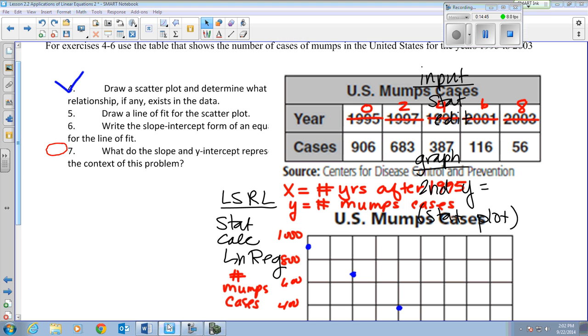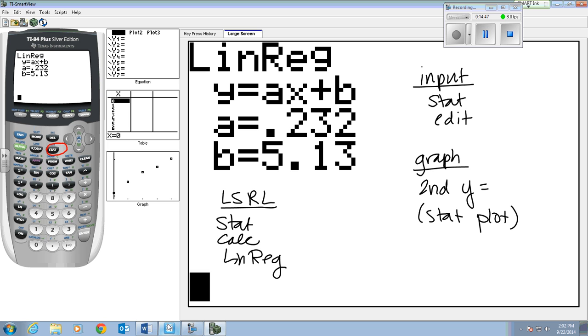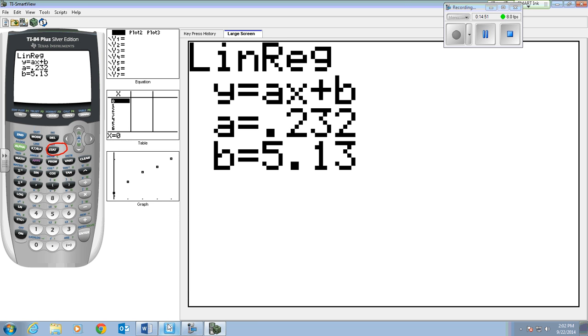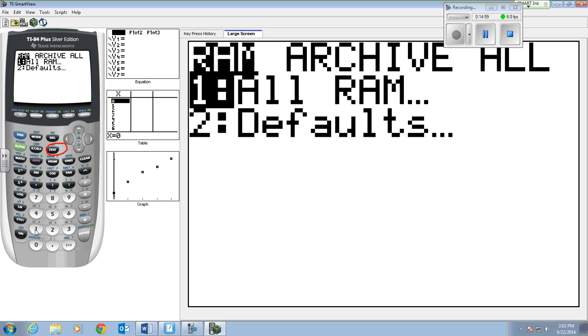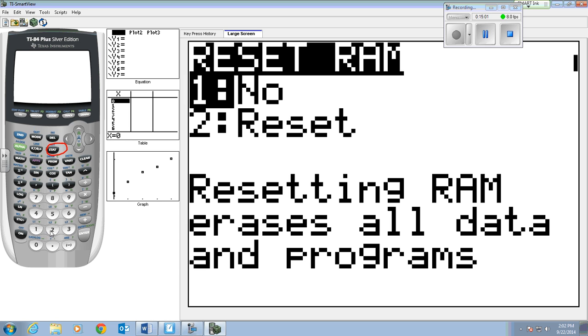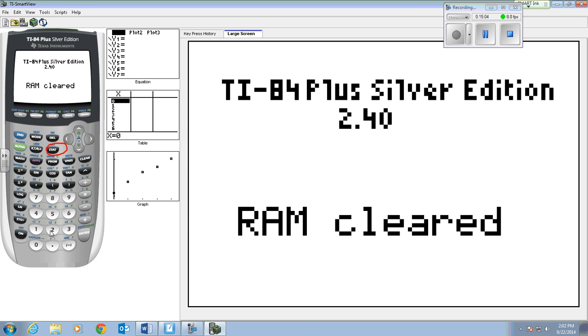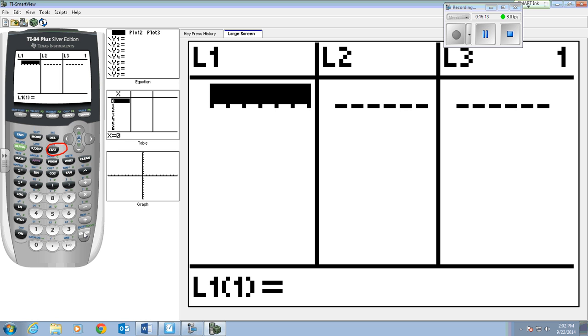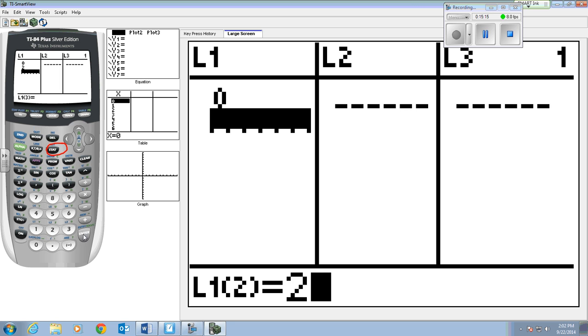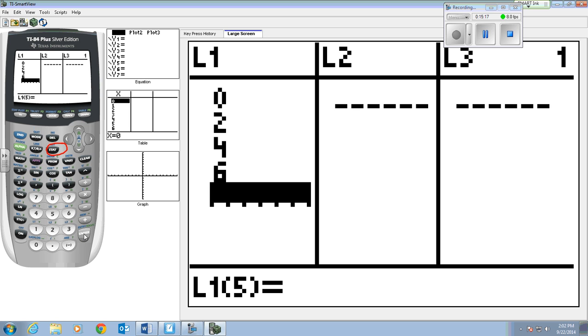So on your calculator, you already have data, and you need to get rid of it. So you can just go ahead and reset your calculator. So we have practice doing that. Second plus, I'm going to reset all RAM, and yes, I really want to reset. Where do I go to input data? Stat. Go stat, edit. So these are years 0, 2, 4, 6, and 8.